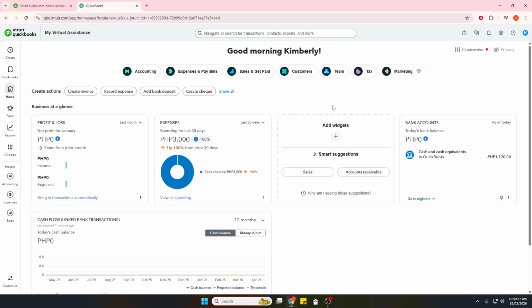Open QuickBooks by double-clicking QuickBooks Enterprise Solutions 2016. Follow the prompts to activate the product. After activation, you can either open an existing company file or create a new company depending on your needs.